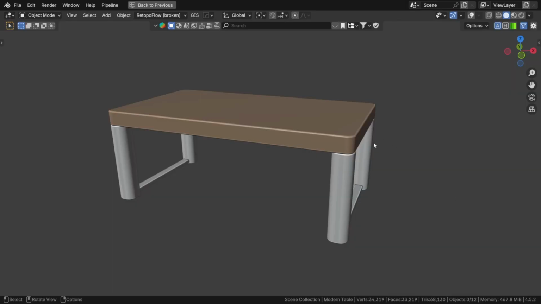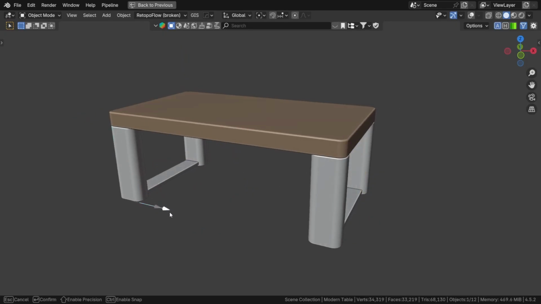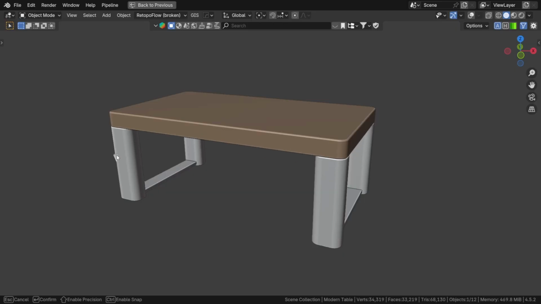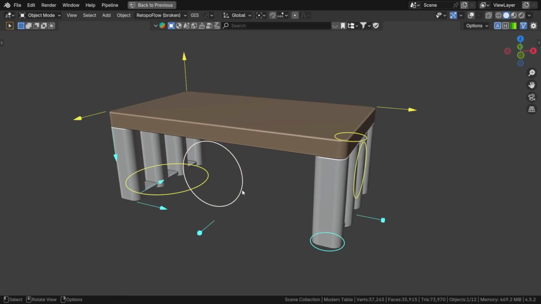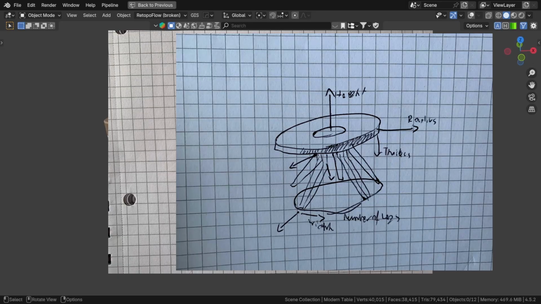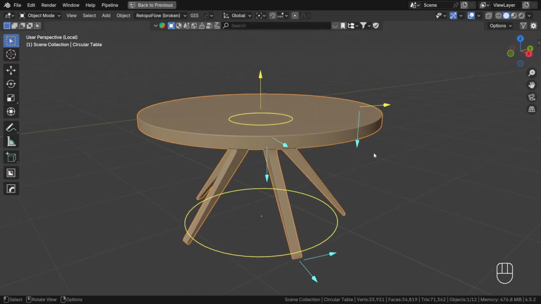After I figure out the main parts, I sketch out how I want the gizmos to work. Radius, probably an arrow here. Thickness, another arrow. Number of legs, that's perfect for a circular gizmo. I actually like to do this part on paper before I even open Blender. Then I start building.